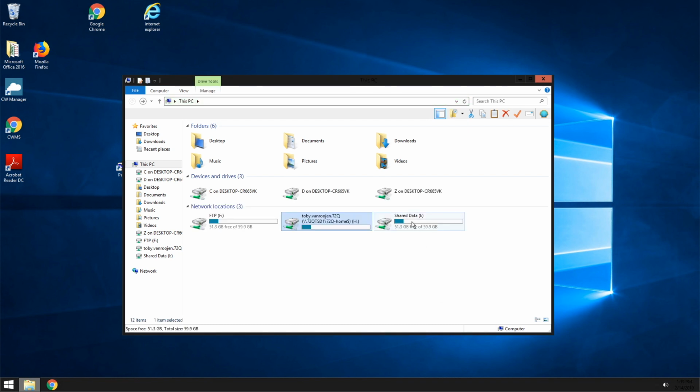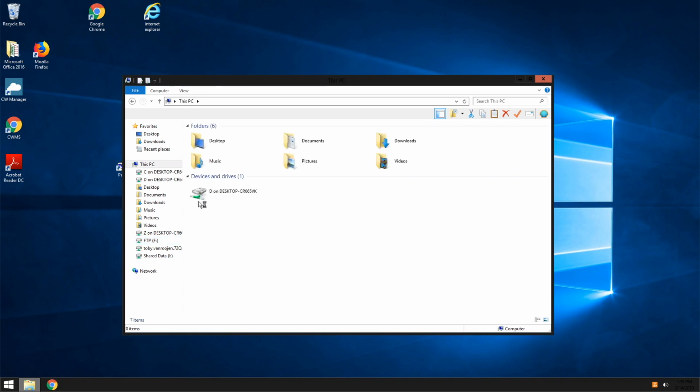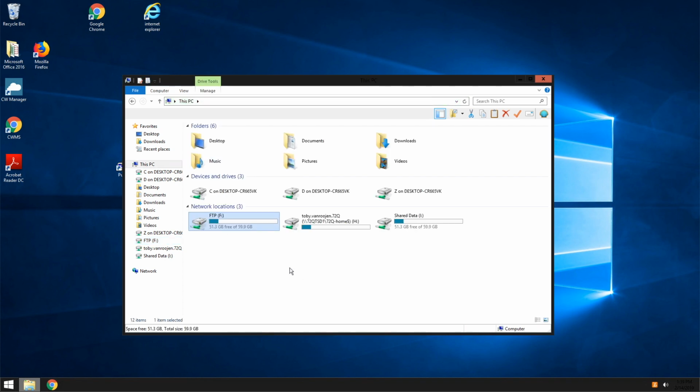A shared data drive is also mapped. This is the company share or file server functionality that they're accustomed to in a traditional on-premises environment. User and group permissions to access this are managed by their service provider in CWMS. Optionally, an FTP accessible drive can also be built, making moving data in and out of the environment easy over FTPS.